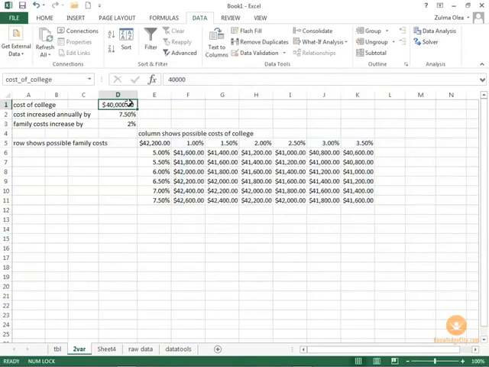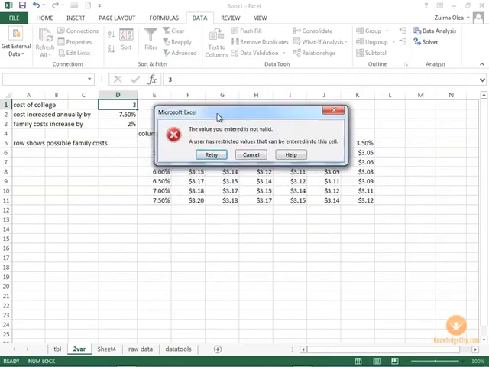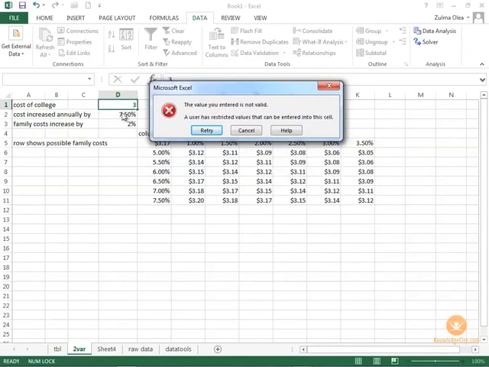Okay, so now I've got the data validation going. What happens if I try to enter something in here? Let's say I enter 3. There it is. So this is the default message. When you enter some cell validation, Excel brings up a default that says Stop. The value you entered is not valid.